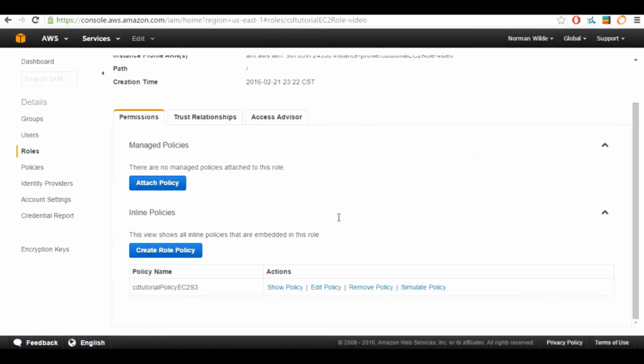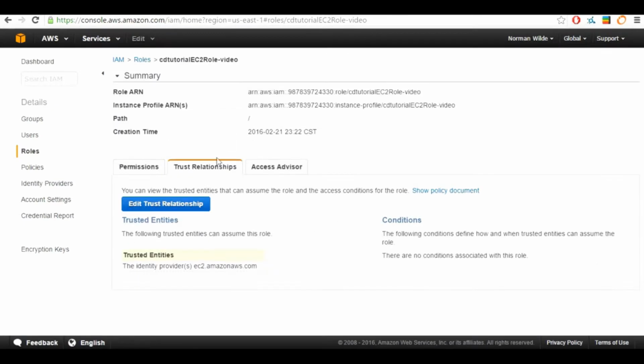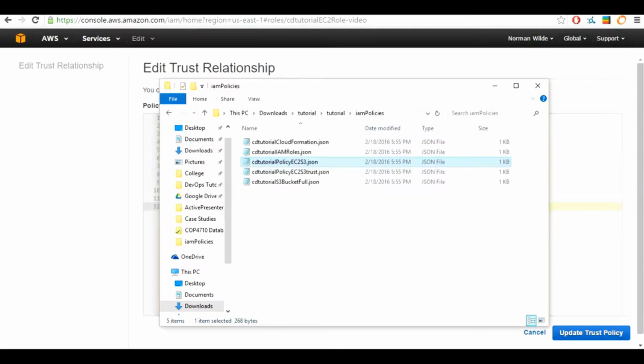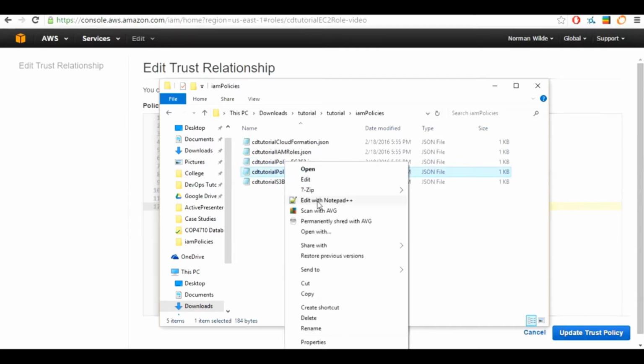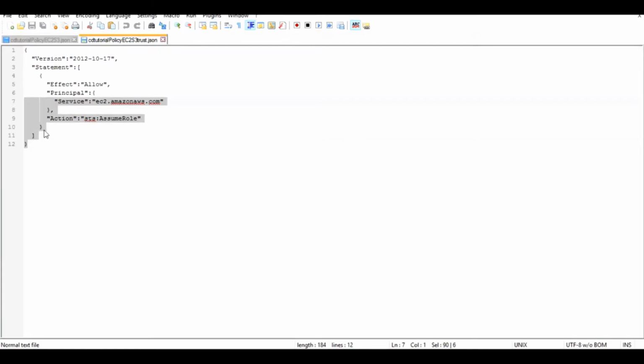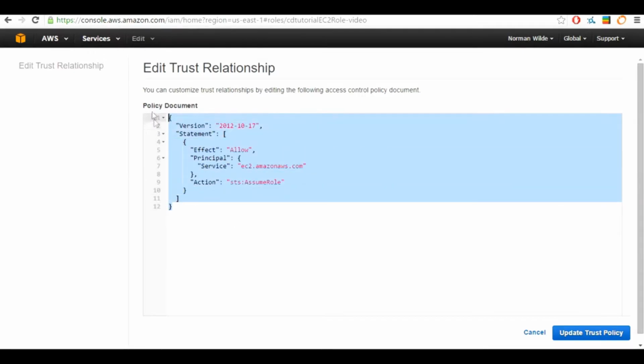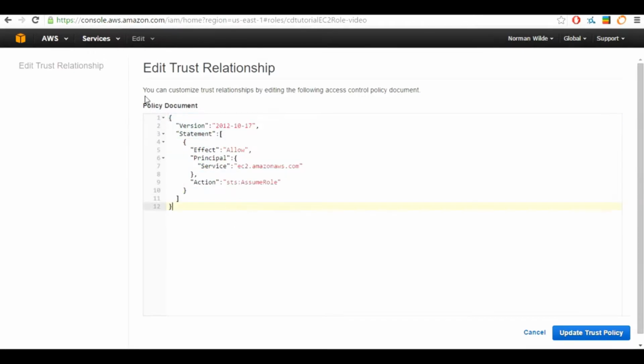Once you're ready, go to the Trust Relationships tab and click Edit Trust Relationship. And we are going to select the cdtutorial policy ec2 s3 trust.json and open it. Go ahead and select its contents, copy it, and replace whatever is in the policy document. Go ahead and update the trust relationship.